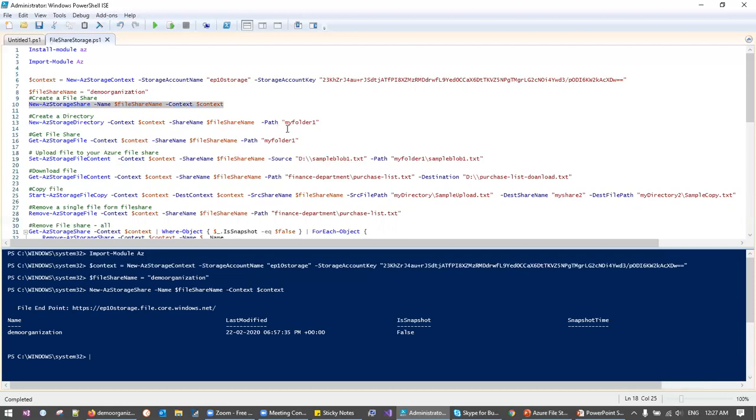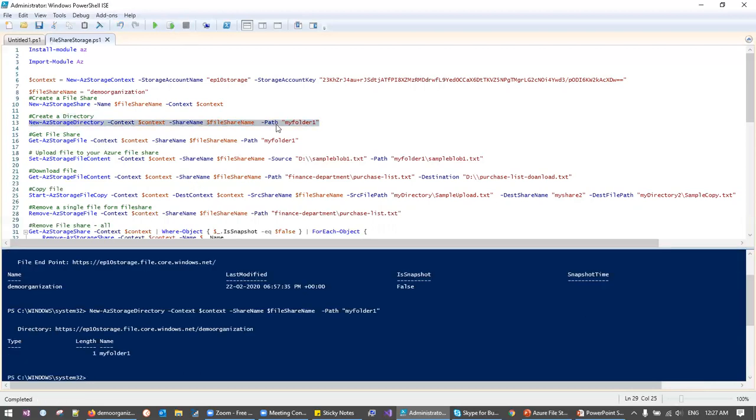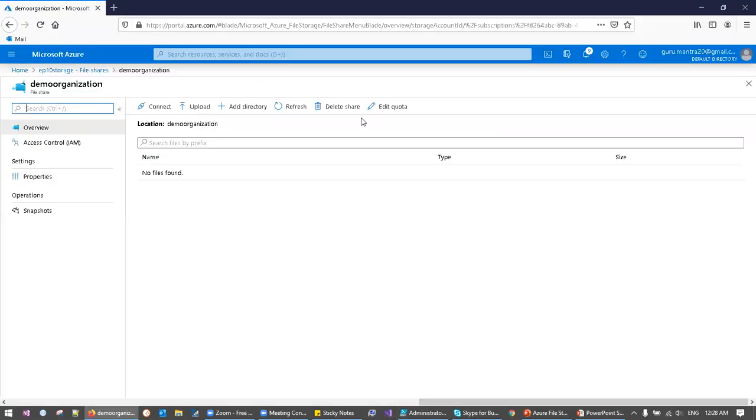Then you can create a directory in that file share as well. The directory name would be my folder 1. The context you have to always provide when you are executing the command. I'll be sharing this PowerShell script in the video description, so you can always use it. So I have created a folder called my folder. Let me refresh, and my folder has been created, and there is no file inside it.